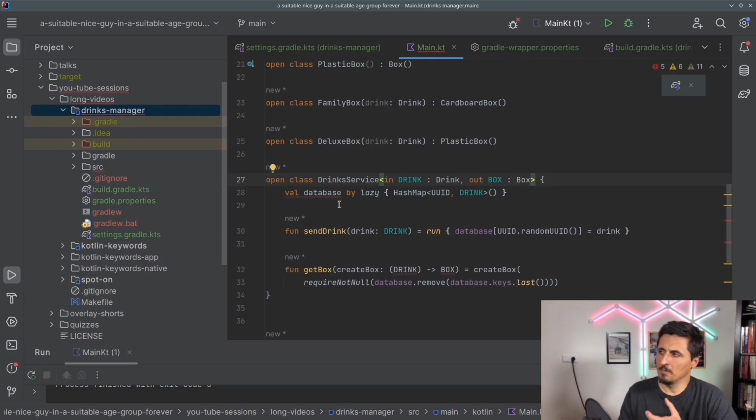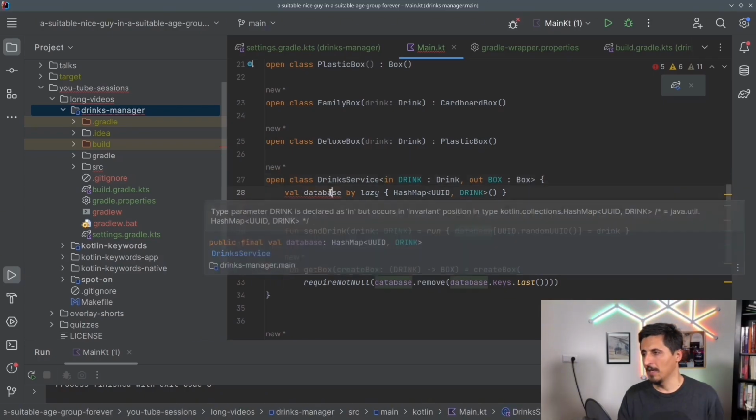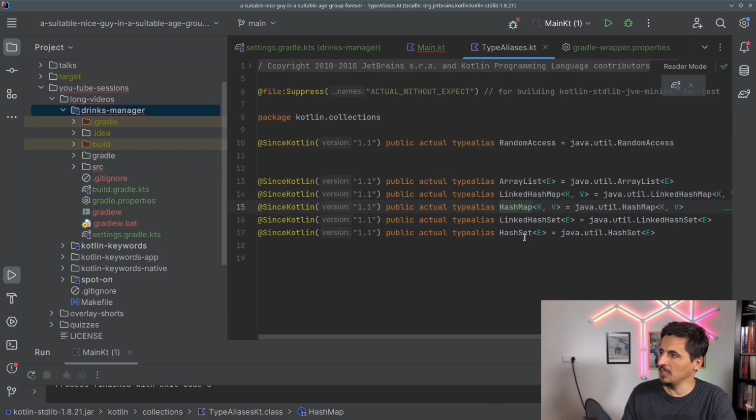What IntelliJ is complaining about right now is that the type parameter Drink is declared as in, but occurs in invariant position in type Kotlin collections HashMap. If we jump into the HashMap, we're going to see that all of these are invariant. What I mean with invariant is just the normal way that we have of declaring generic types, and that is with no keyword in them.